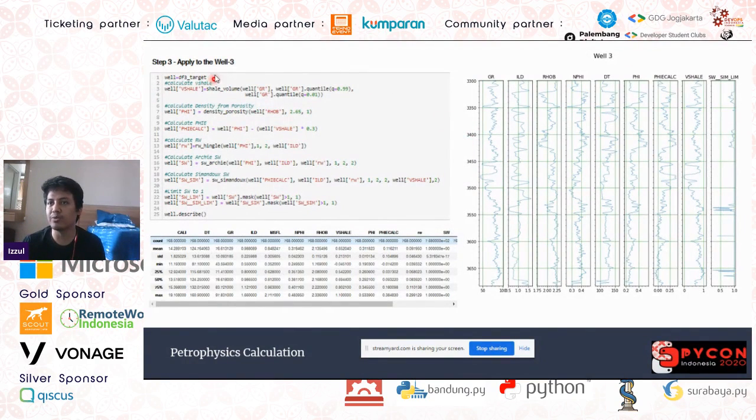So we define this well, then we want to calculate the Vshale. We pass the argument GR here, GR here, GR here. Quantile is like the maximum and the minimum. And then for the rest of the formulas, we can apply them to our well, like here we have the PHIE calculation, Vsh, and water saturation. By calling this script, we can assess the result of our calculation here.